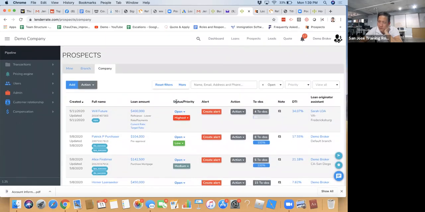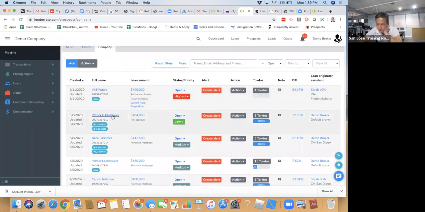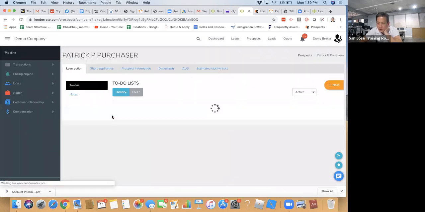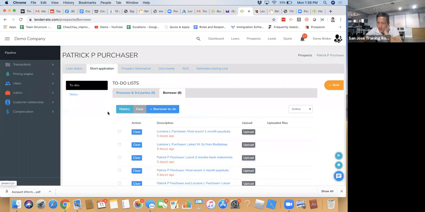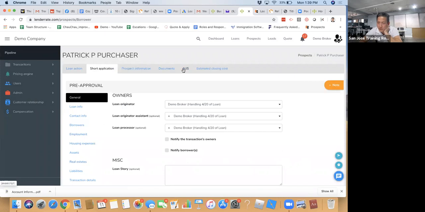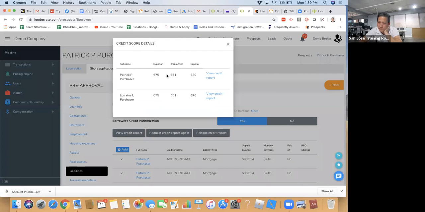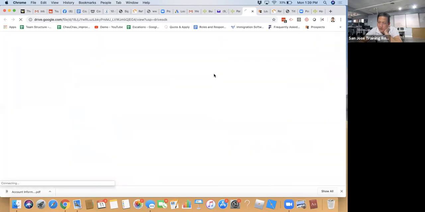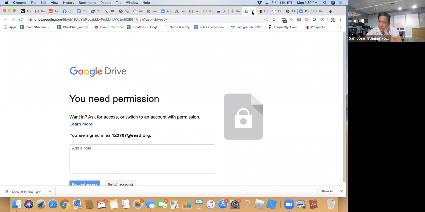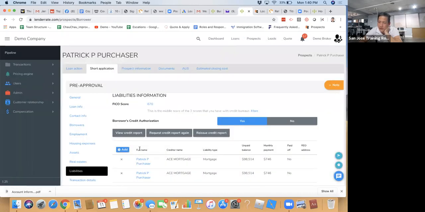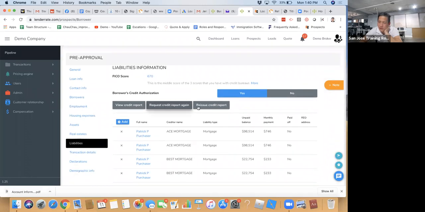With a prospect or a loan, let's say pre-approval right here, after you review the application, you can go to the liability tab right here. You can pull the credit report, if the borrower allows you to pull it. After you pull it, you can see the report right here: the score, the breakdown, each borrower. You can click on the link to review the credit report. And then you can run it again, or you can reissue.